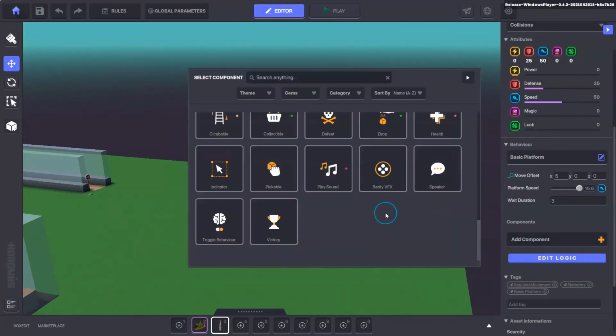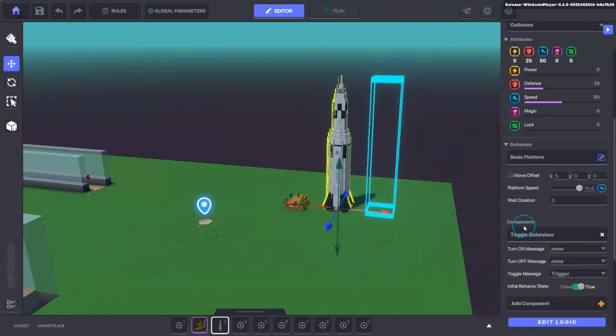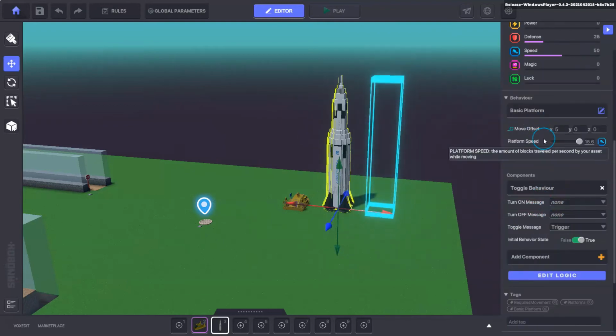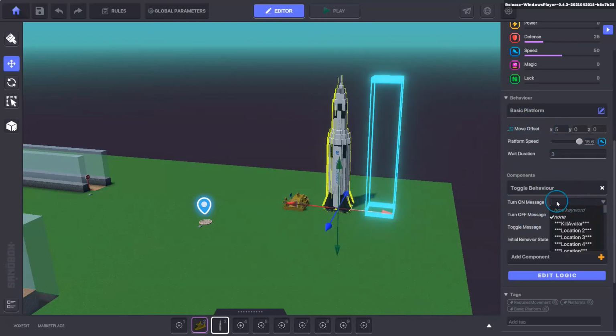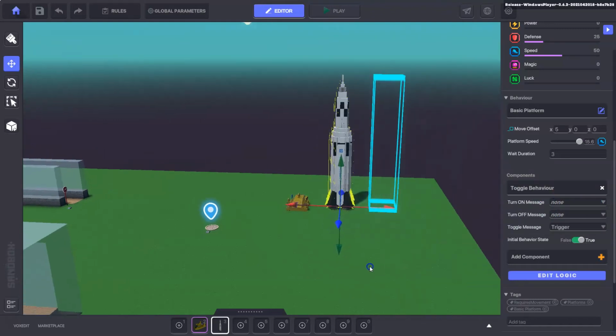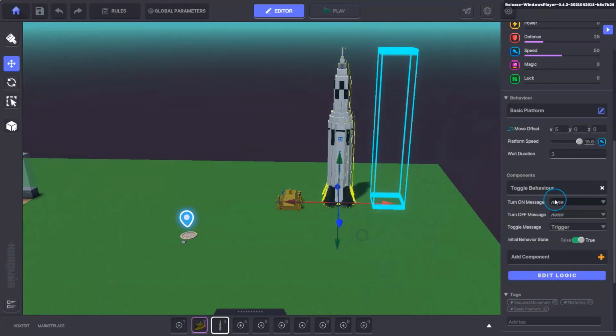So one of the components here is to toggle the behaviour. This is the only component that really interacts with this here, and what we can do is choose a message that will turn the behaviour on or off. The messages we can add are a message that's going to be sent through the system in the game. We can type whatever we like in here. I'd normally type little short abbreviations of whatever you're doing, maybe quest 1, start quest 1.